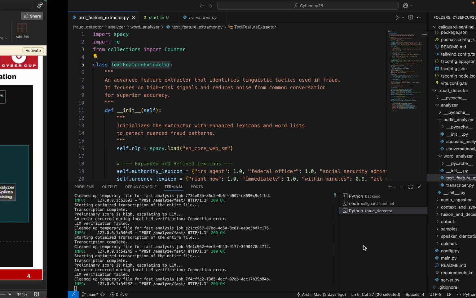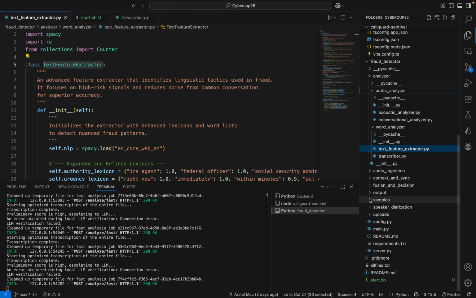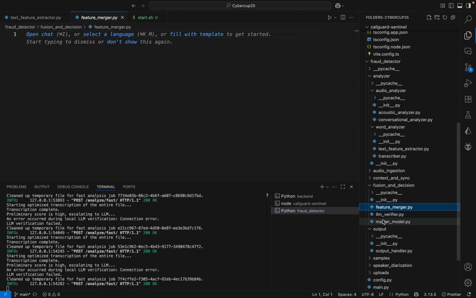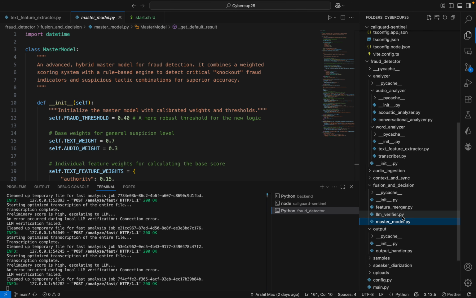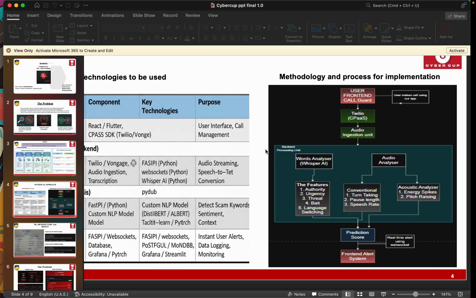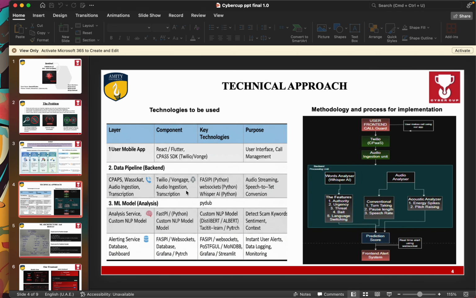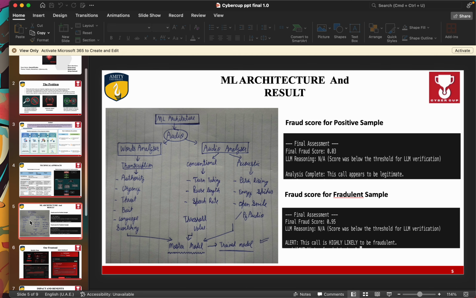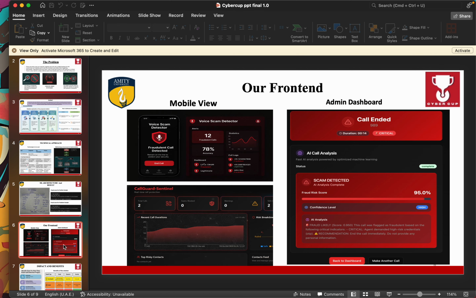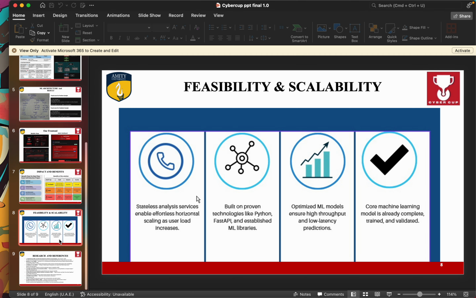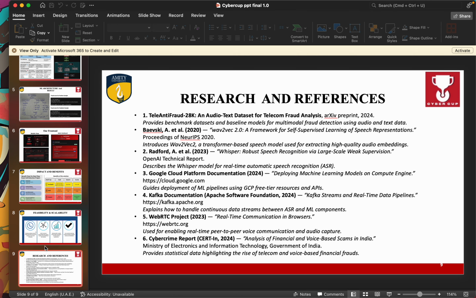Based on these three, we are feeding it to a master model, and we also have an LLM verifier layer, just for a bit more magic and to correct the result a bit more. So this was the architecture of the project. It gave us a very good range, as you just saw: for the fraud it gave us 95, and for non-fraud it gave us 0. This was our project that won second prize in the Cyber Cup event.